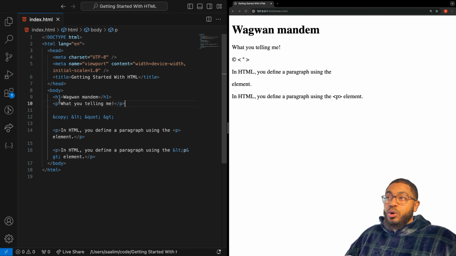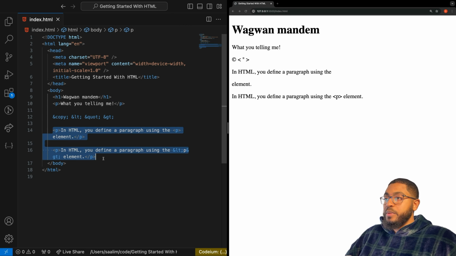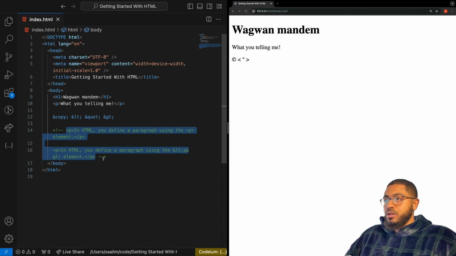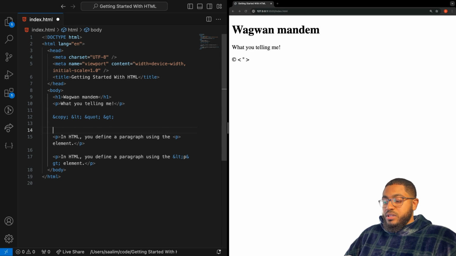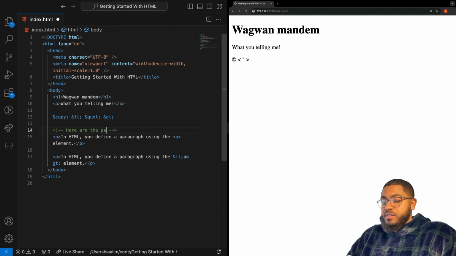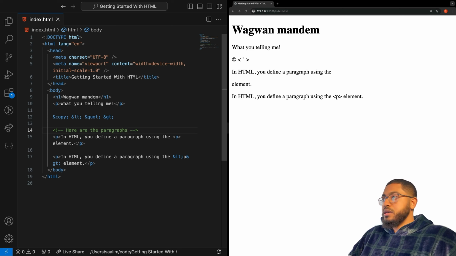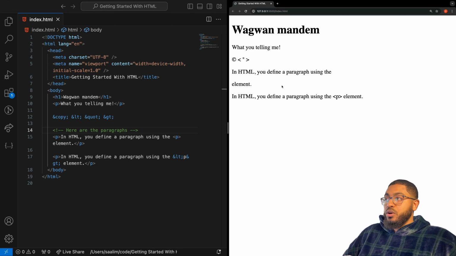Now let's say you wanted to do a whole section. Let's remove these two paragraphs and put them as comments. We could do that here, save, and that's gone. Comments are useful if you wanted to put, here are the paragraphs, if you wanted to just basically explain a bit about the code that you're writing. And as you can see, it's not visible in the browser.